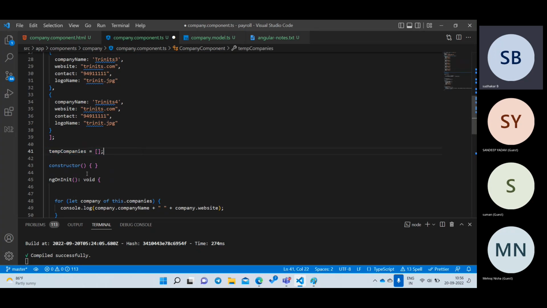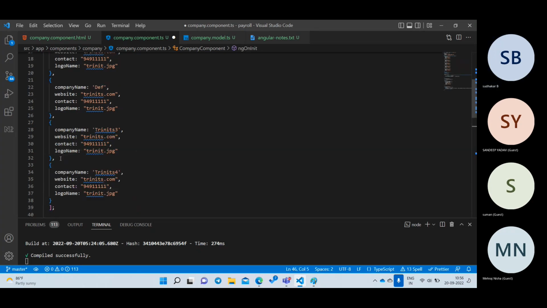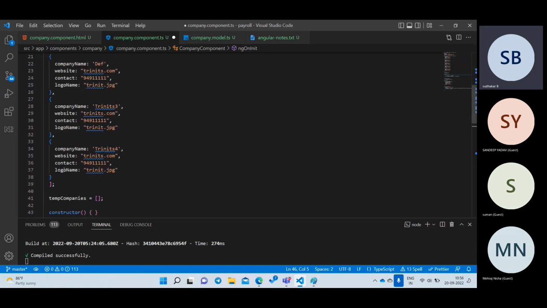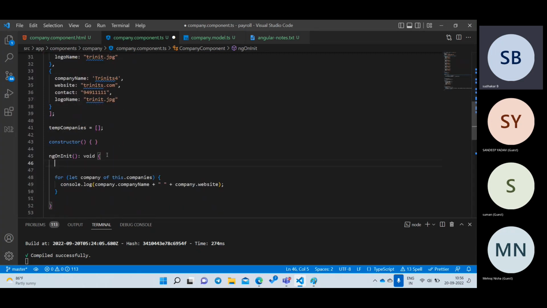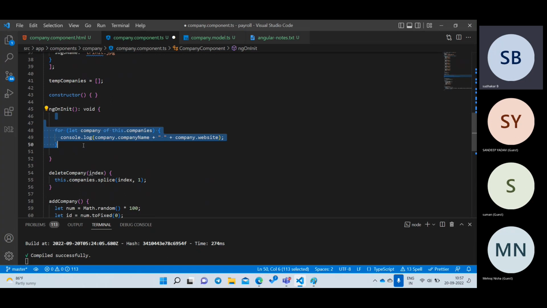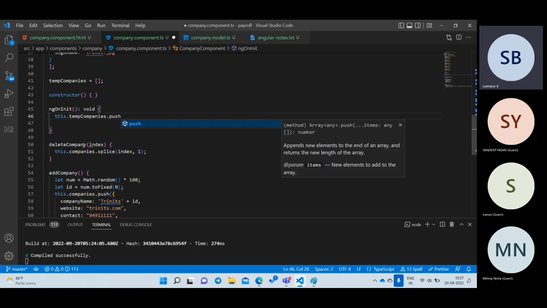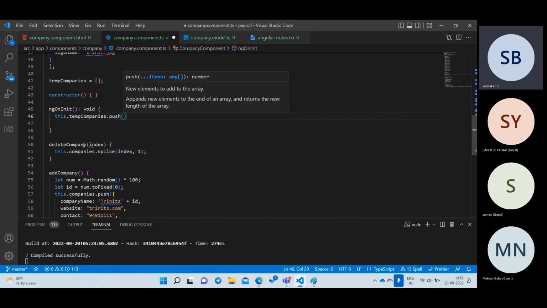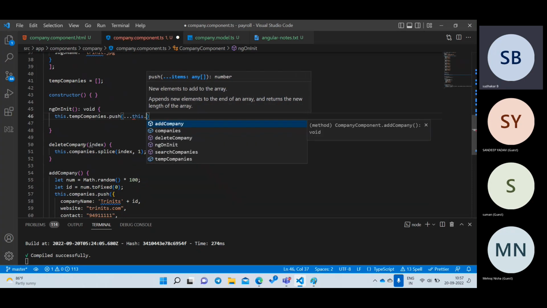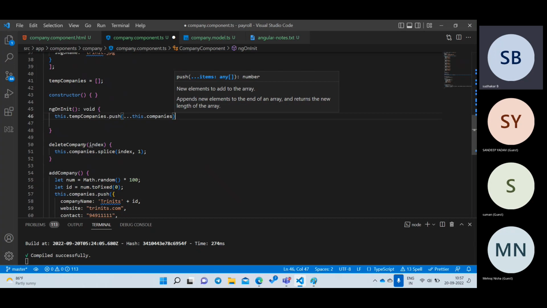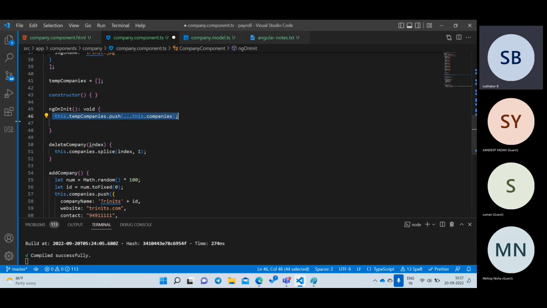Do you know how to copy all the values to another array? Spread operator, we can use it, right? Anybody remember the spread operator? Yes, right. Now tell me, this.tempCompanies, I can say push, and 1, 2, 3, and you can write this.companies. What this means is I am copying all the variables to here.